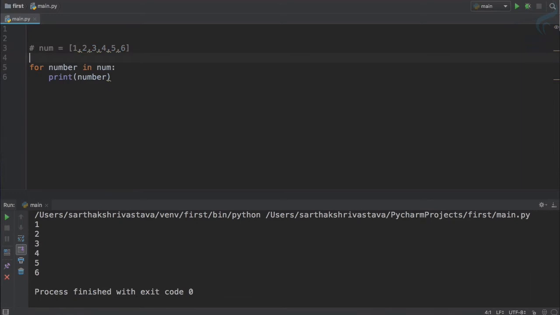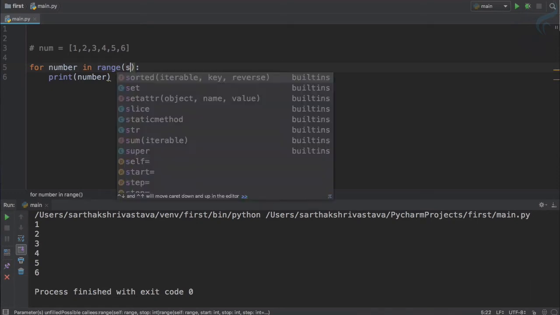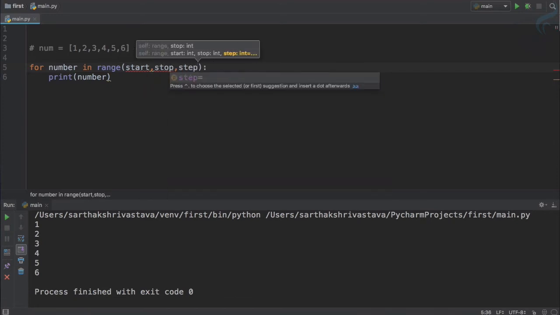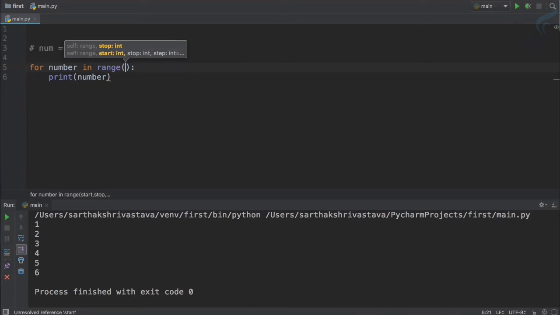But suppose you don't have a list, but still you want to use a for loop for 10 times. Then you have a great function which is called range, and the range function accepts three parameters. First is start, second is stop, and third is step. So how it's going to look, let me just show you. First thing, let's start from 0 and go till 10. Let's just run this and see what the result will be.